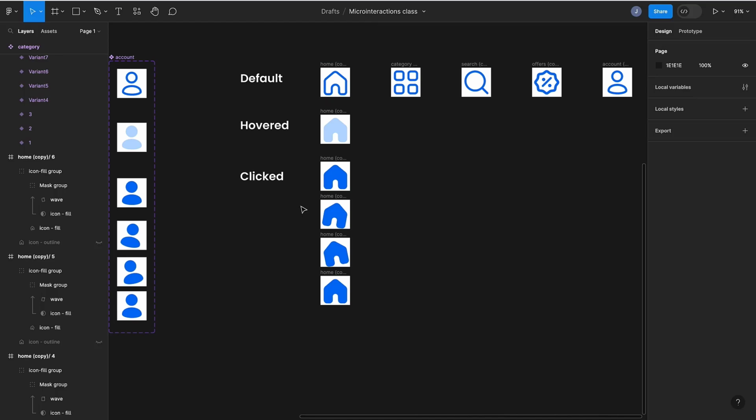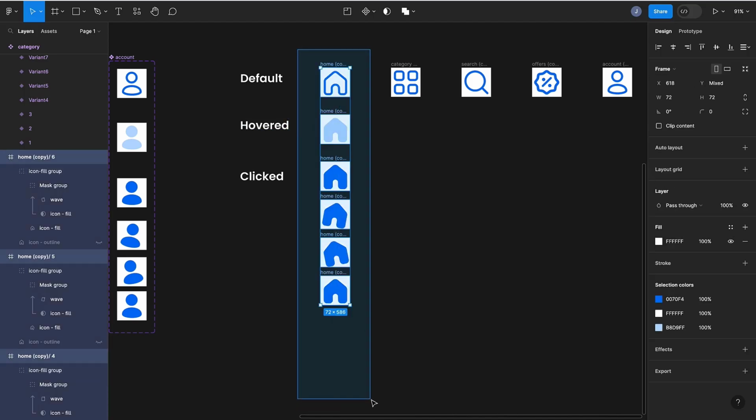So now we have all our various states. We have the default, the hovered, and click for the home icon. The next thing we're going to do is create the component set for this. For that, we'll select all the frames of the home icon and then move to the create components icon. Beside that, you see the drop down arrow. We'll click on that and select create component sets.